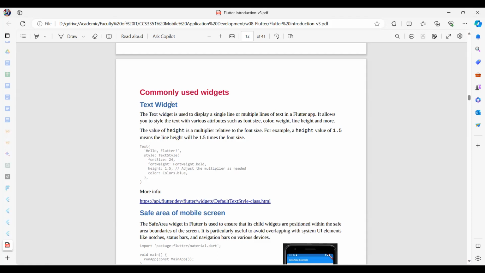Now the first one is the text widget. So here I have given the basics of that. So the basic parameters, say for example, this is the text content. Then you have something called style, which is optional. We also studied about, under Dart, something called nullable information, right? So style is a nullable parameter. You can give it or you can skip it. Then under that, you have font size, font weight, height, and color.